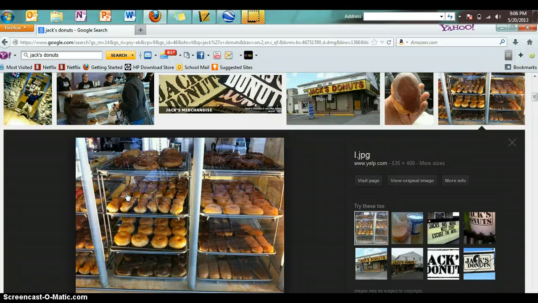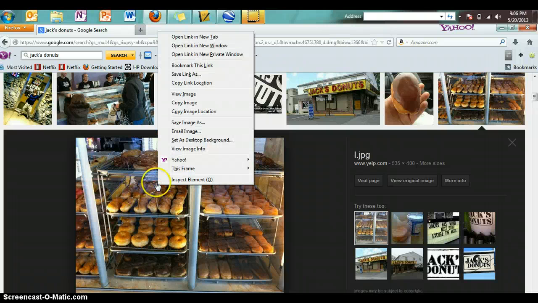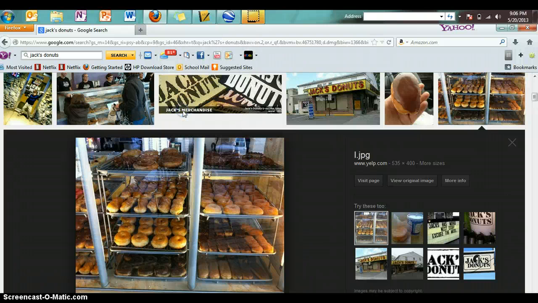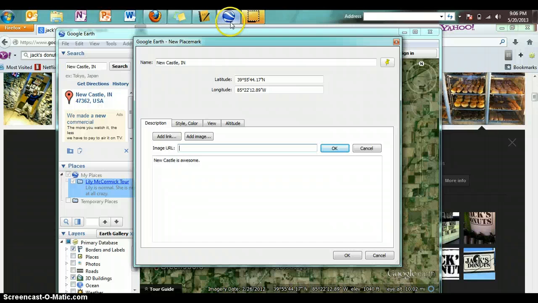And if this is the image I want to choose, I open it, and then I'm going to right click on the image, and this is important. You have to go to Copy Image Location. So I'm going to left click there, and then go back to my Google Earth tour. In the image URL, I'm going to right click, and I'm going to click Paste.